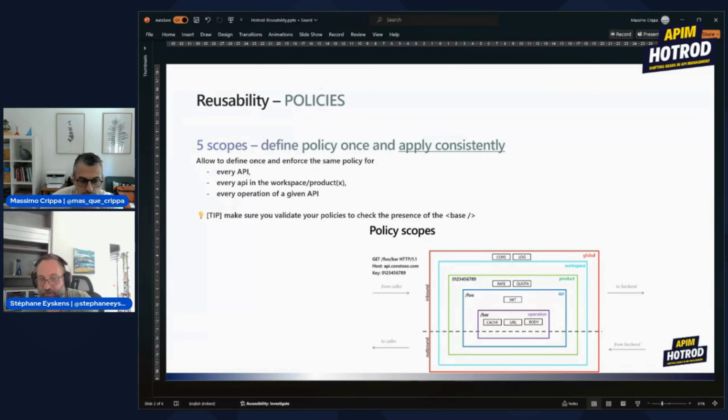And the lowest scope is the operation. If you have an API with 3 operations, for instance, you could decide to have one operation with a specific behavior, and the policy would only be applied there. But that depends on the use case you want to enforce.